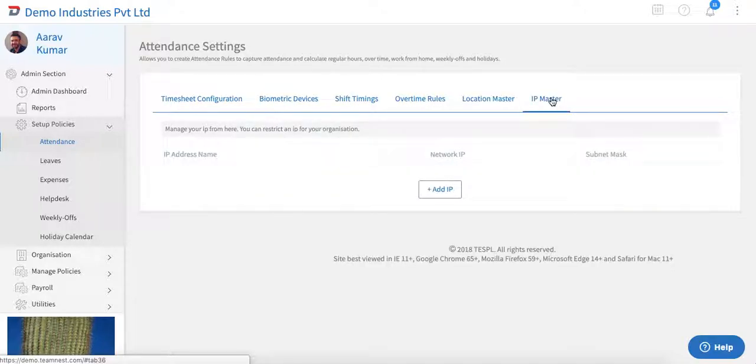We can also have IP restriction. So we will lock in the IP based on which he can log in the attendance. So these are the four ways where you can capture the attendance.